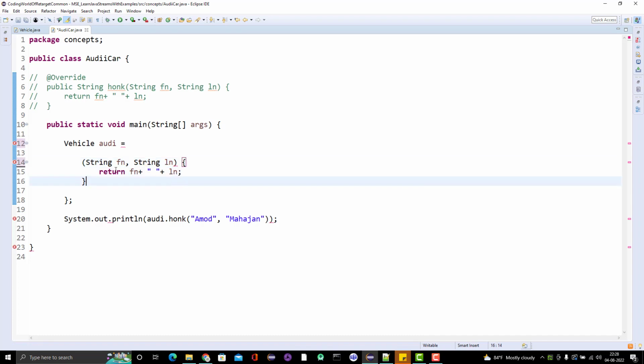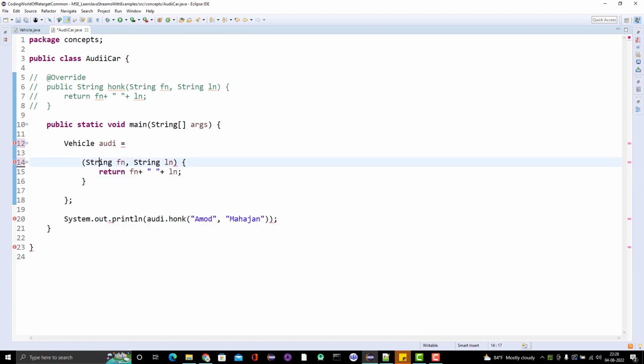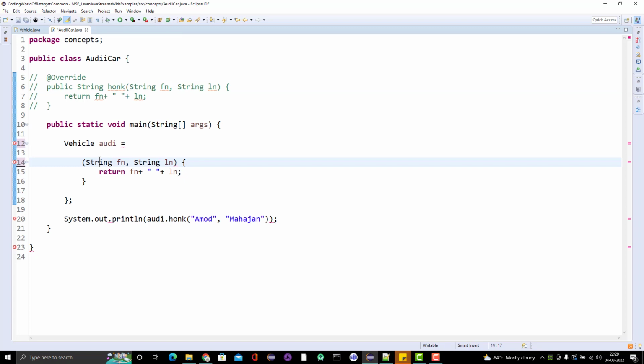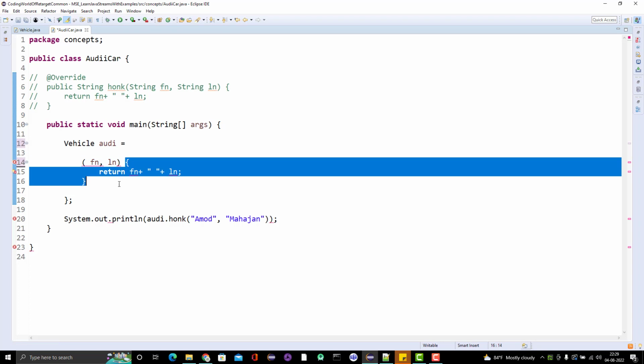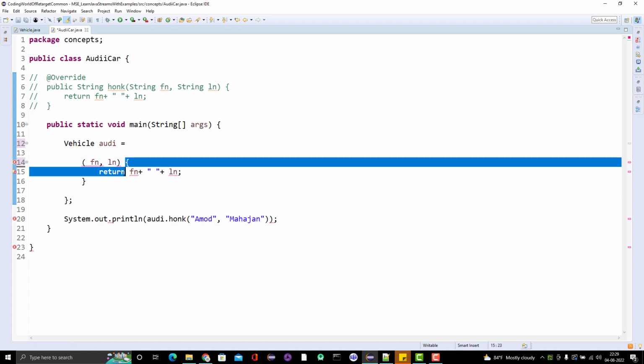So here we know that this method will take two parameters and the type will be string. You can see this method will be taking two arguments and the type will be string. So why are we explicitly mentioning it? Just remove it. We are removing this part. Now this is the parameter and this is the implementation, correct? In this case only two things are required, this part and this part.